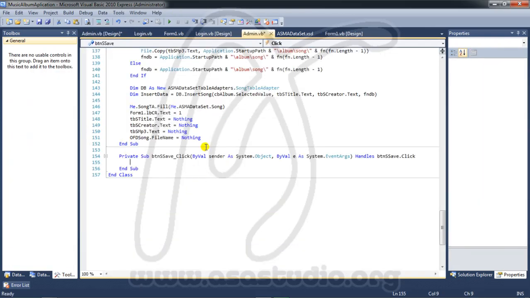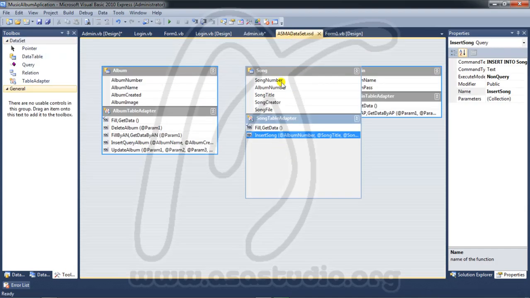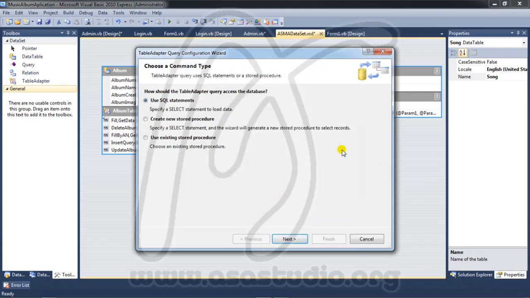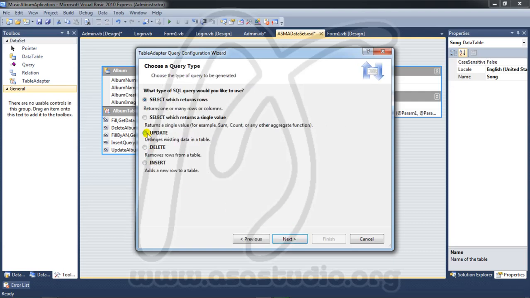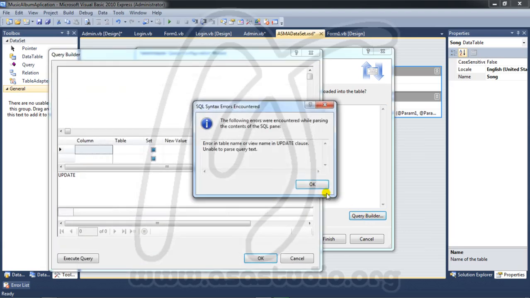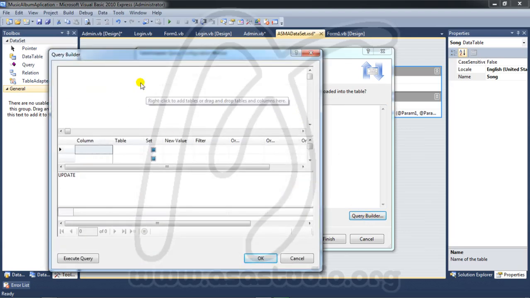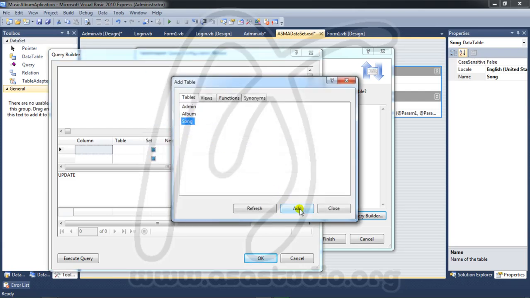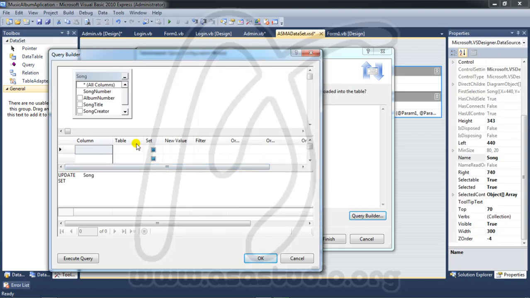Okay, and here I need an update function. Go again to ASMA, and choose a song, right click, add query, and use SQL statement, next. And here I need update, next, and go to query builder and press OK. If you don't have a table, right click to add a table, song, add and close, just like this.